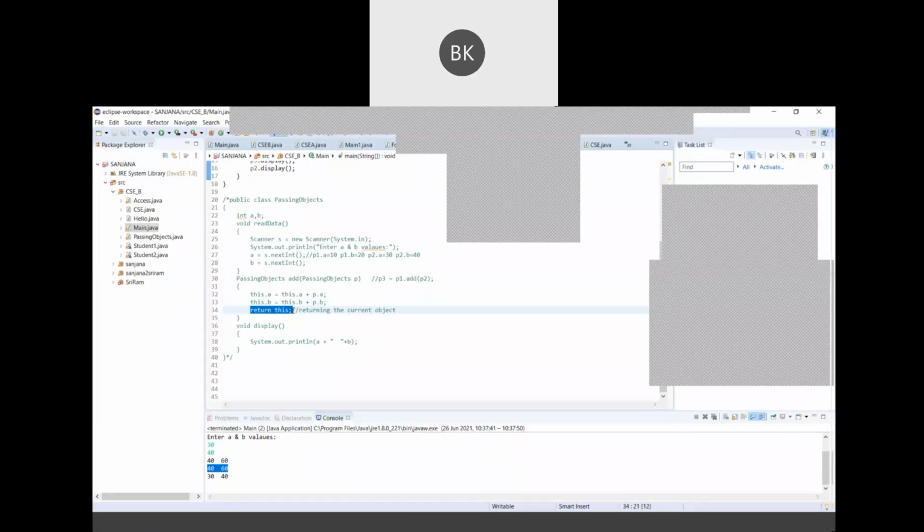Next one, p dot a is equal to a plus p dot a. That means p is p2. That means p dot b is equal to a plus p dot b. Return p. Return p means what is the p here? p2. That is returning the remote object. Finally, returning the current object. This is the way you have to return the current objects.